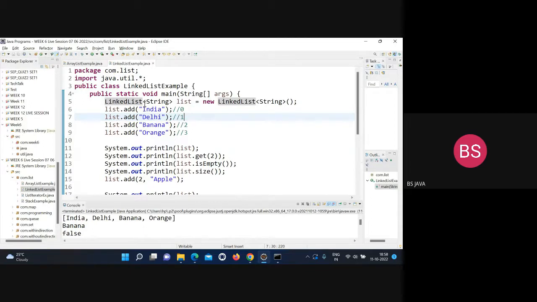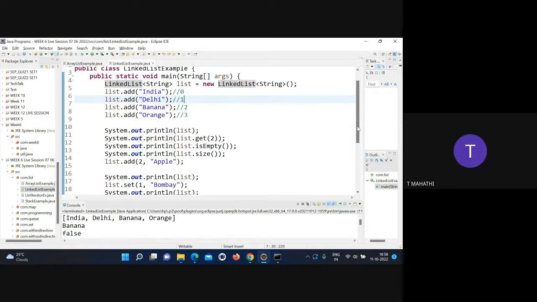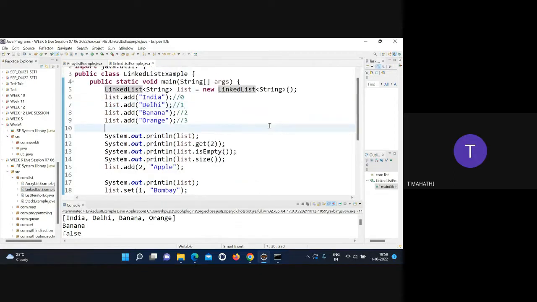Sir, can you repeat again the difference between ArrayList and LinkedList? Both are the same in functionality. Only the difference is that ArrayList internally uses an array to organize the elements. LinkedList uses a doubly linked list to organize the elements. That is the difference. Okay, sir.